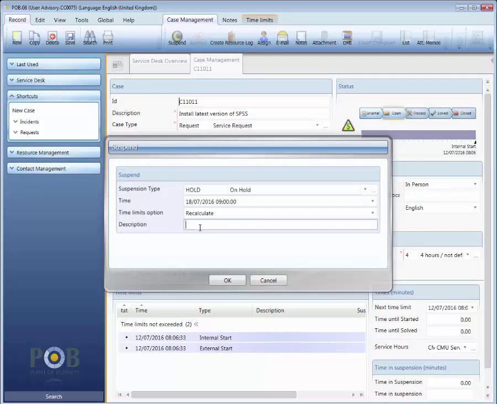Finally, add a description to explain why the case has been suspended and click OK.